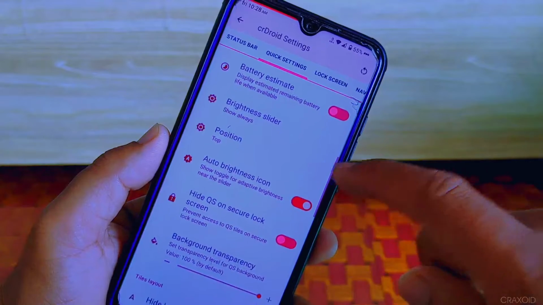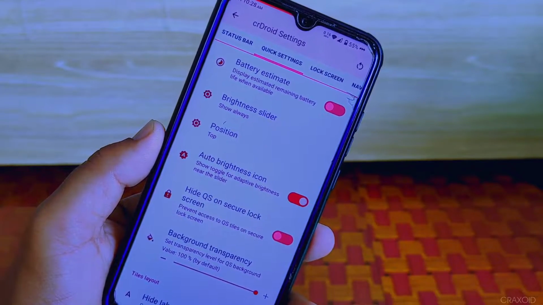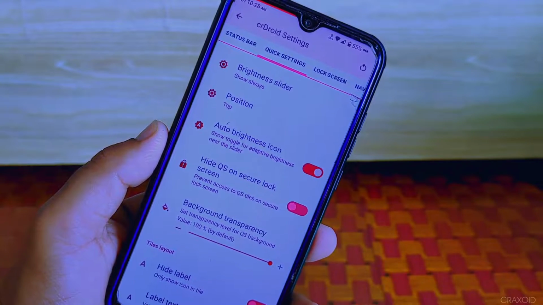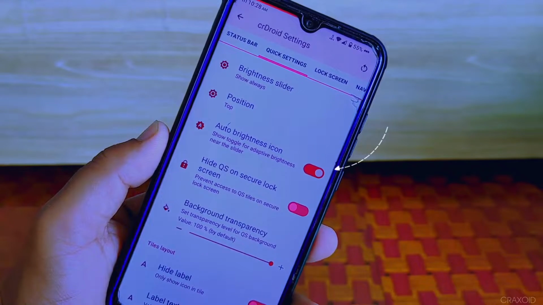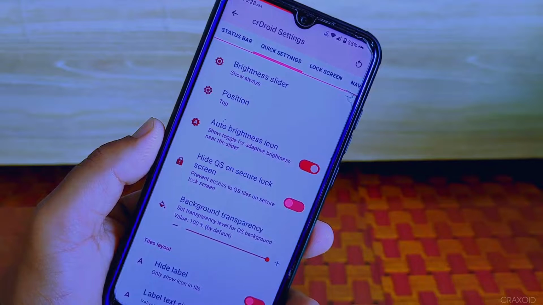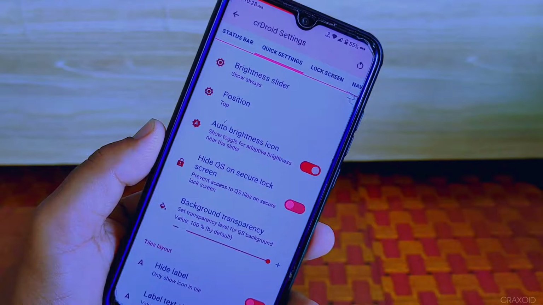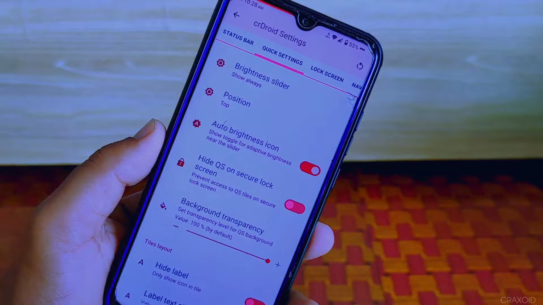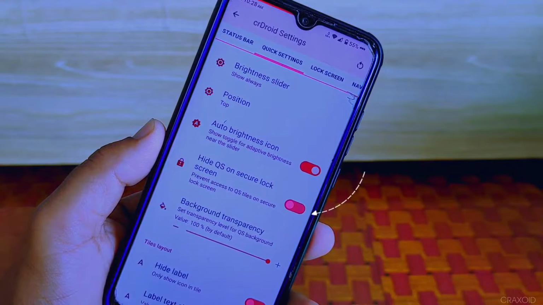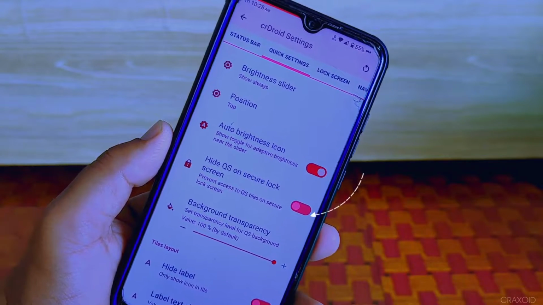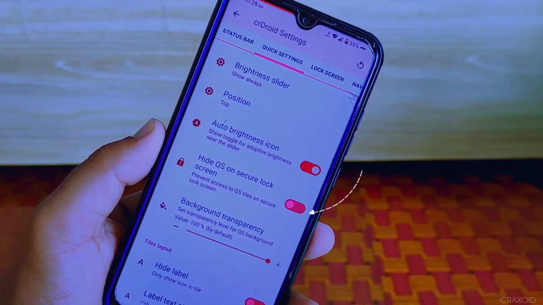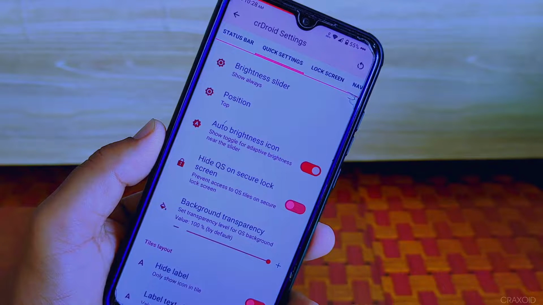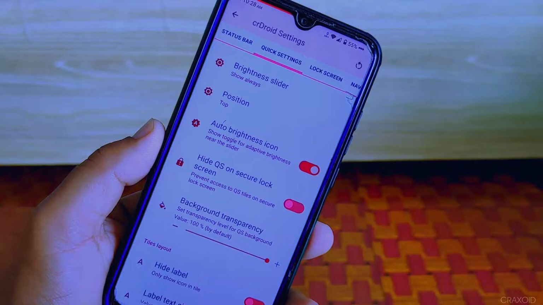There is brightness slider option. You can also change the brightness slider position to top and bottom. Also enable that auto brightness icon if you want to have toggle for adaptive brightness next to the brightness slider. Below auto brightness icon there is hide QS on lock screen option available, and if you turn on this feature, then quick setting will not open on lock screen mode. It will only show after you unlock your phone.